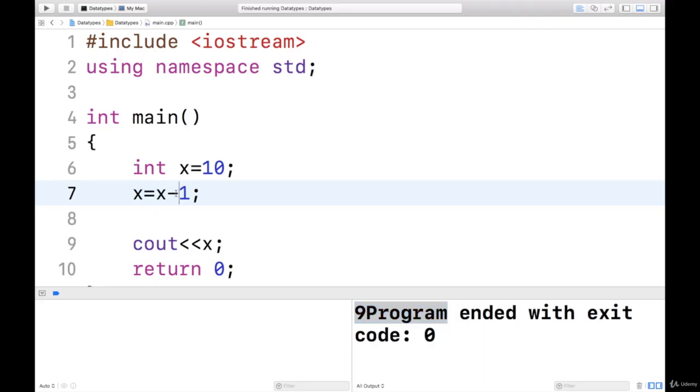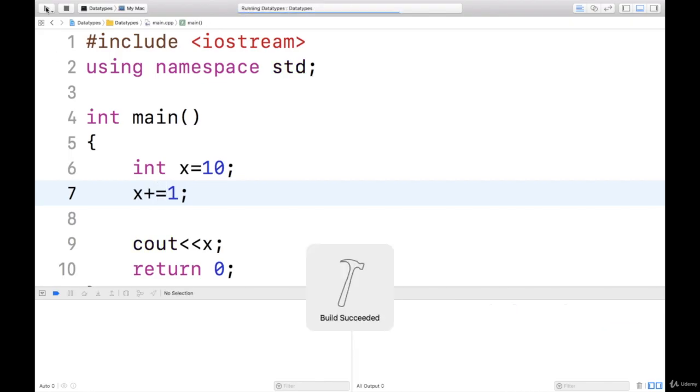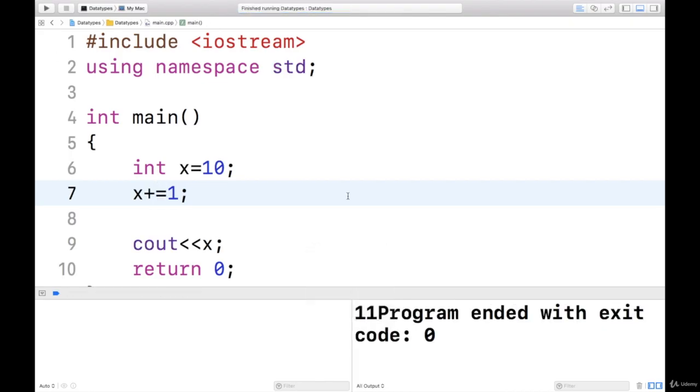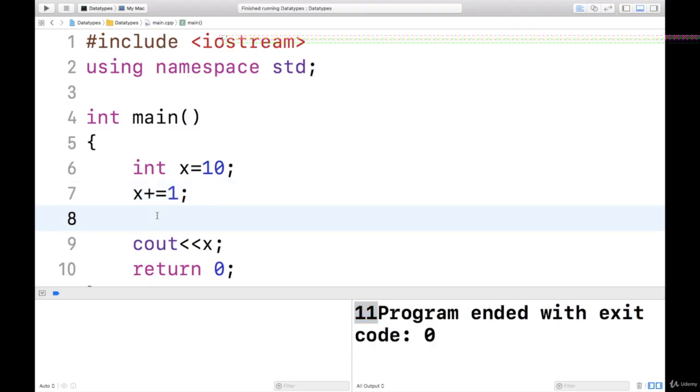Now instead of writing like this, we can also say x plus assign 1. So 1 will be added to x. That's it. This is 11. So this is how you make use of compound statements. So we will write a few programs where we will be using compound statements.